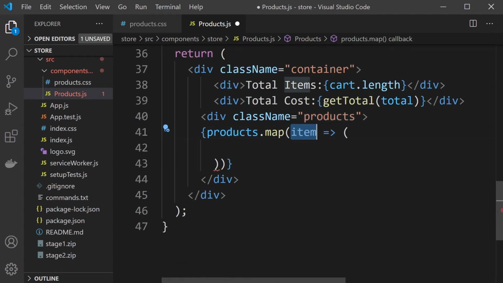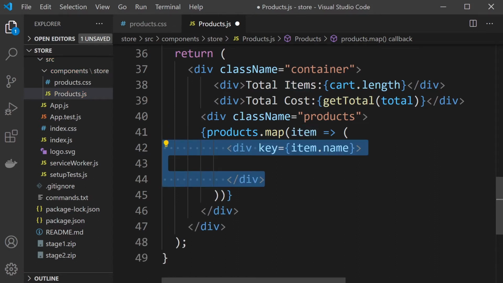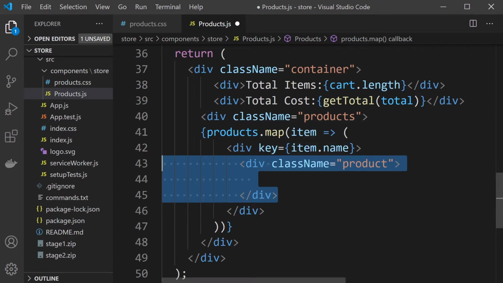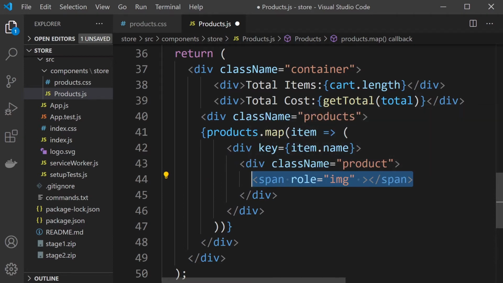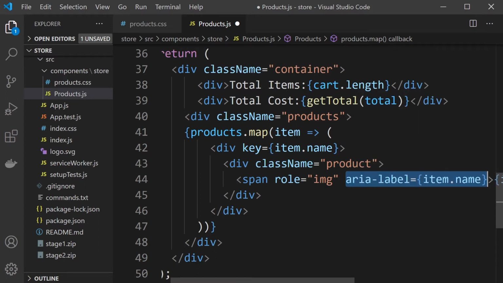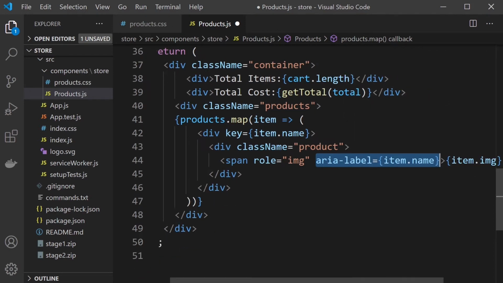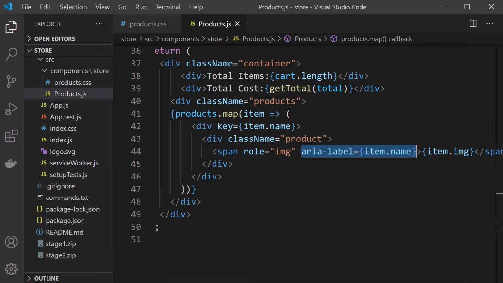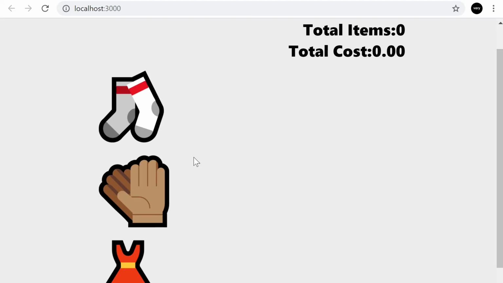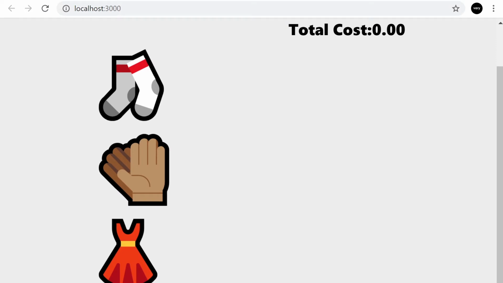We map it across to item so that we can then refer to the data and output the individual pieces of data. For every item that we loop through, we're going to create a new div here, and inside of this we're going to have class name product div. Inside of that, we're going to have a span, which is going to show the image, or the emoji. So we've got the item image that's going to be displayed. Of course, we need to make sure that we're using the aria label with the name, so we're going to use the item name for that. And there we go. Let's save that, go back into our page and see what it looks like. There we go. We now have all of our products on the page.